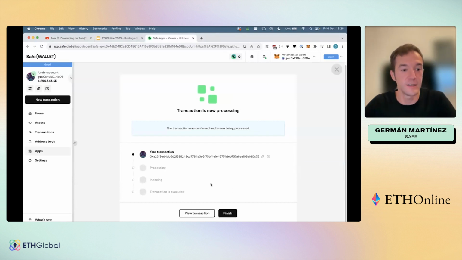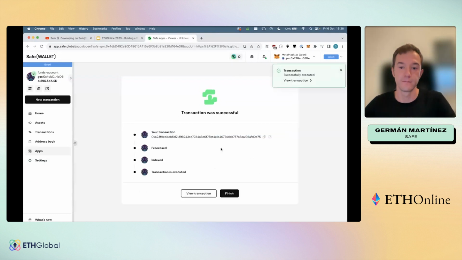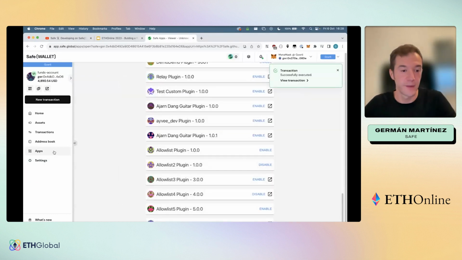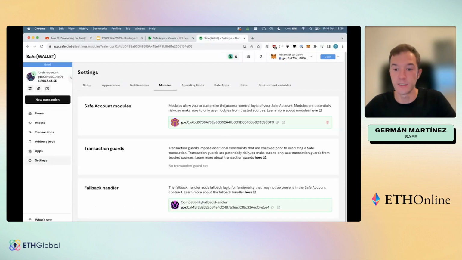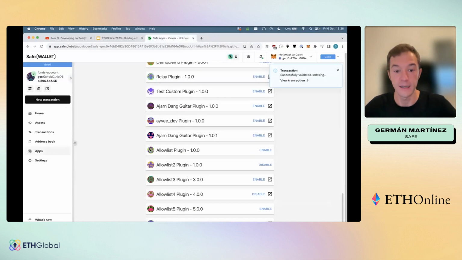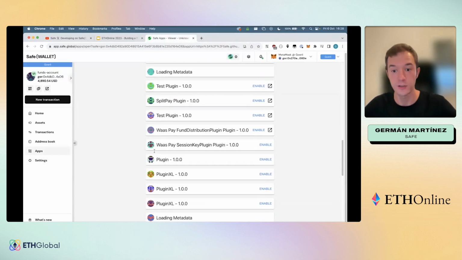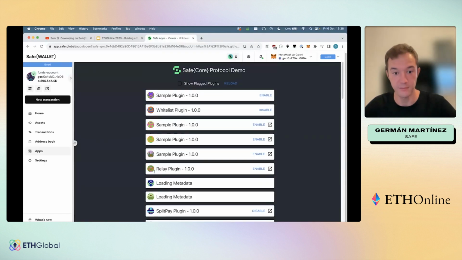And when this is ready in the settings, we will see that now the Safe has a module enabled. Okay, transaction successful. We can go to settings, modules, and now we see that this is the manager. Now that we have the manager enabled and also the plugin enabled, we could use the plugin. We can also enable other plugins like this one, for example, the relay plugin.